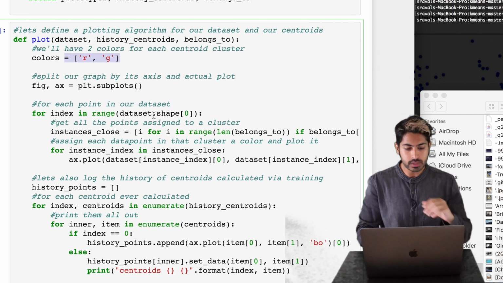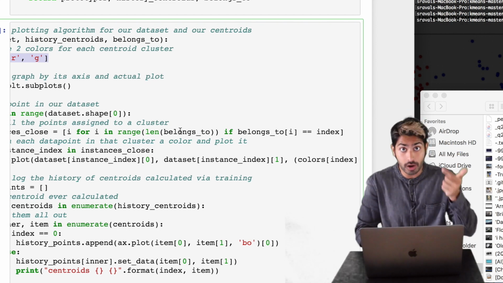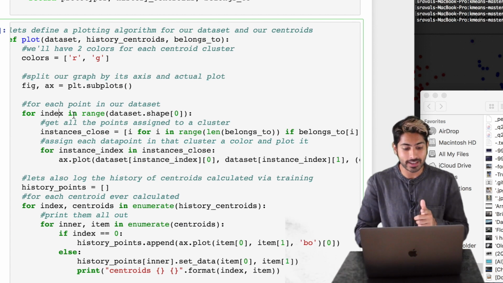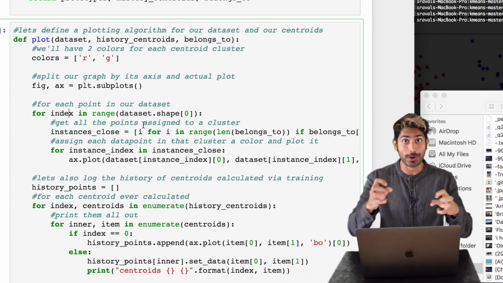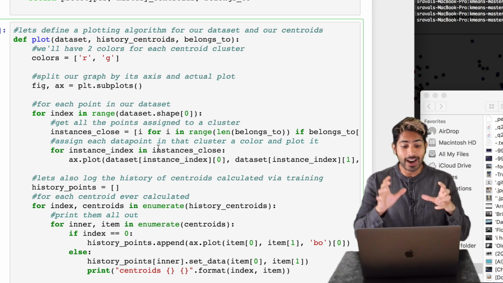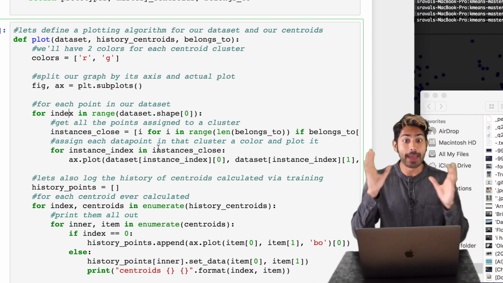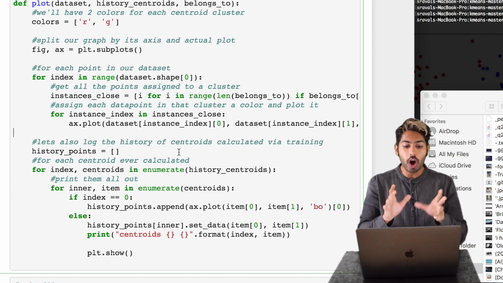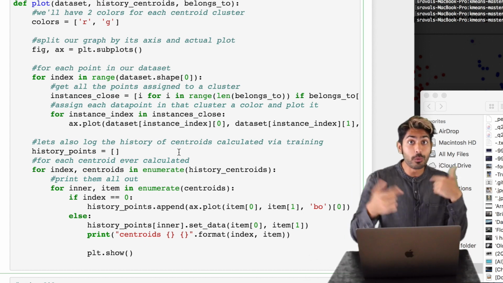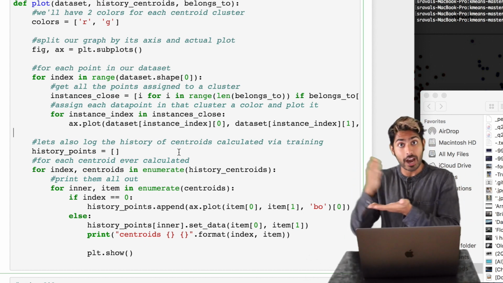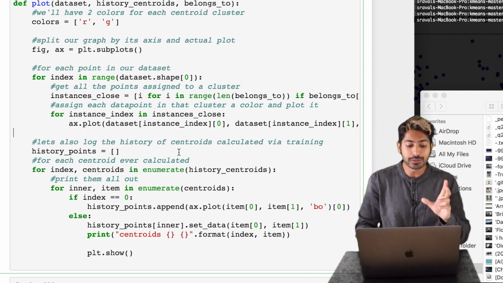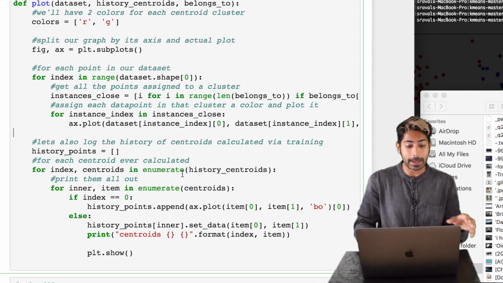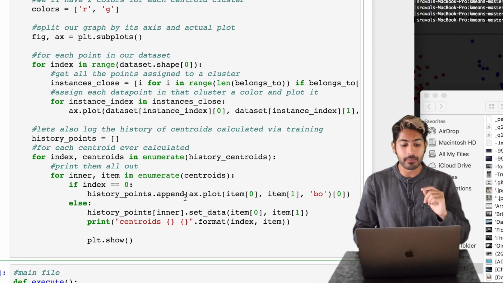Okay, so then we'll get all those points by looking in the belongs to list, okay, by its index, right? So for the index, for each point in our data set, get the instances, those are all the data points that belong to a specific cluster, and then assign each data point in that cluster a color and plot it, its own respective color, okay? And so that's what we do here, and then we're gonna log the history of centroids. Remember how I said we wanna see what the history of centroids that are calculated are, so we can see how it changes? That's what we're doing here. So in the history points list, we'll say for each centroid ever calculated, print them all out and then plot them in their own graph.